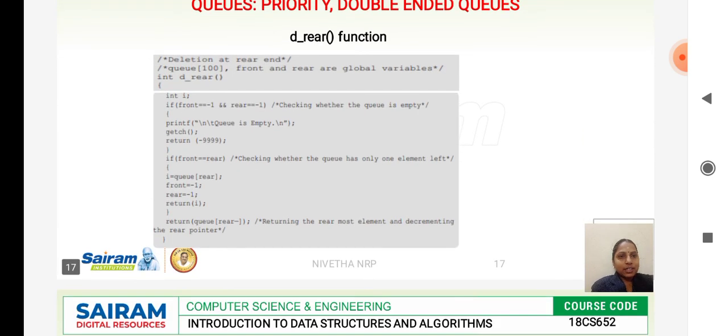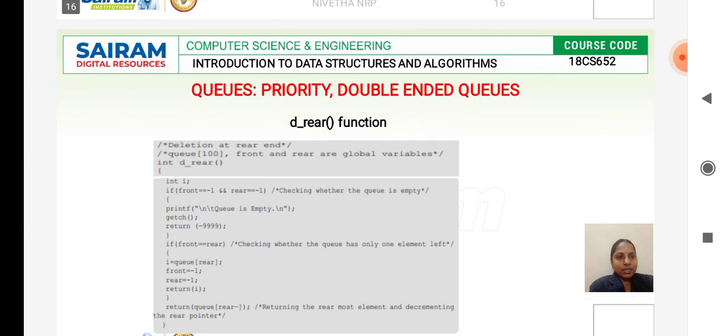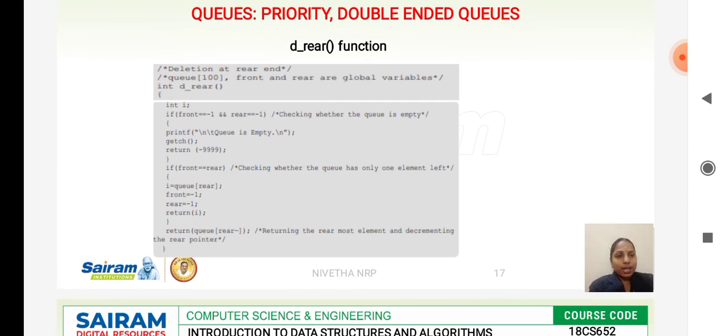See, drear is deleting an element at the rear end. First you check whether there is an element in the Q. You will be checking for the underflow condition. You will be able to delete an element only when there is an element in the Q. You check that, and if the condition is true, you display an error message, or else you will be deleting an element and updating your end.